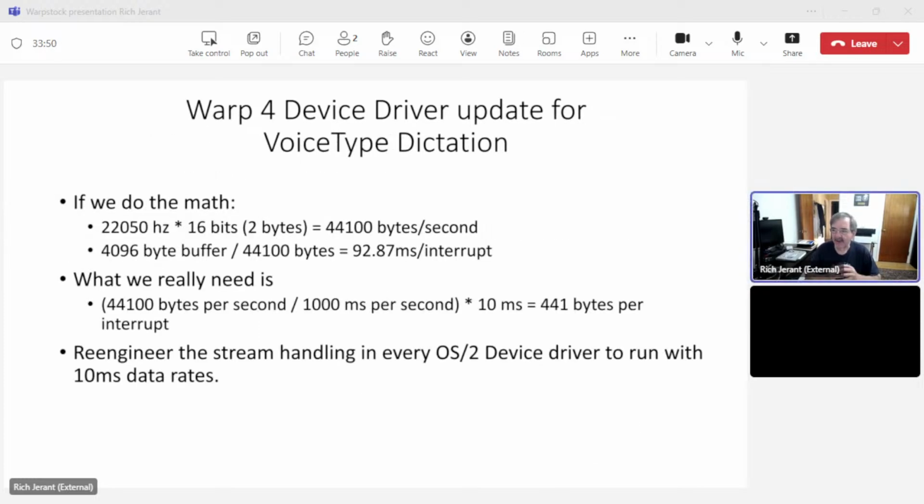Well, if you do the math on this, you're going to find out that means we're going to get 44,100 bytes per second, and out of a 4096 byte buffer, you're going to get 92.87 milliseconds, which is about what they were telling me to get. But what we really needed was 10 millisecond buffers, which would have been 441 bytes per interrupt.